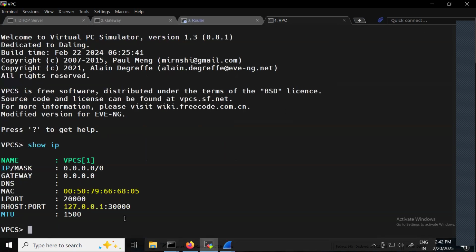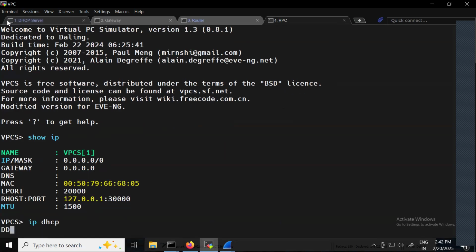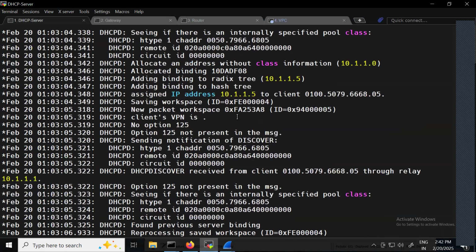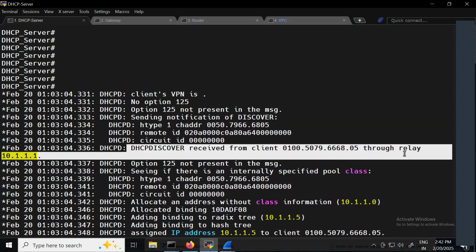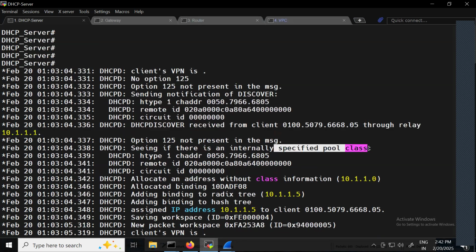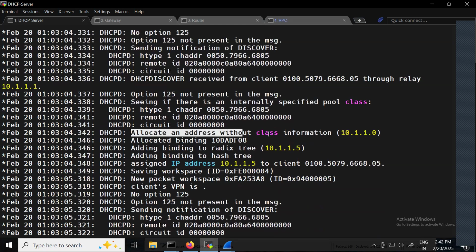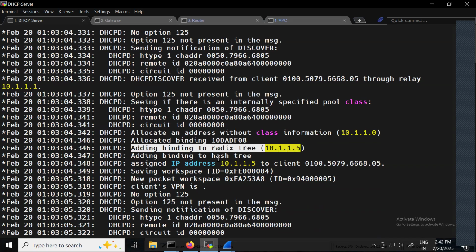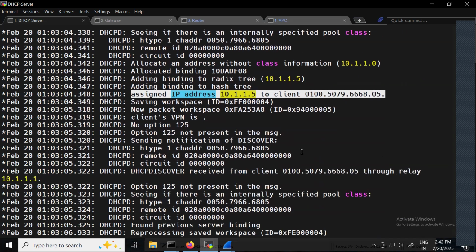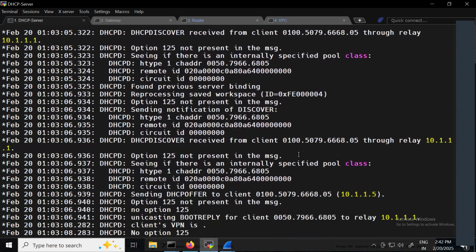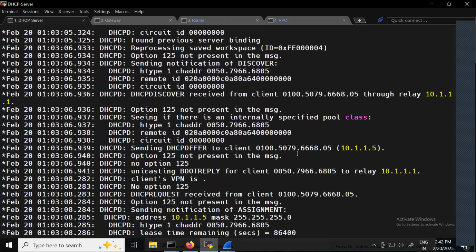So if I say show IP, nothing. Now I will say IP DHCP, and now take a look. DHCP discover received from this client through the relay agent. Then it will check whether there is any specified pool. If there is a pool, then allocate the address without the class information, and see here what is the address it is trying to assign. 10.1.1.5. Okay. So like this, it is going to assign the addresses.